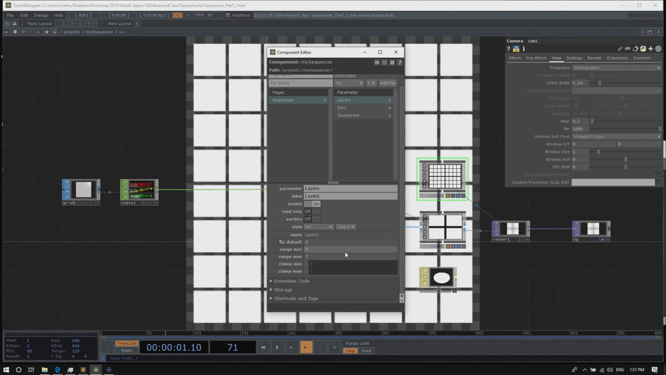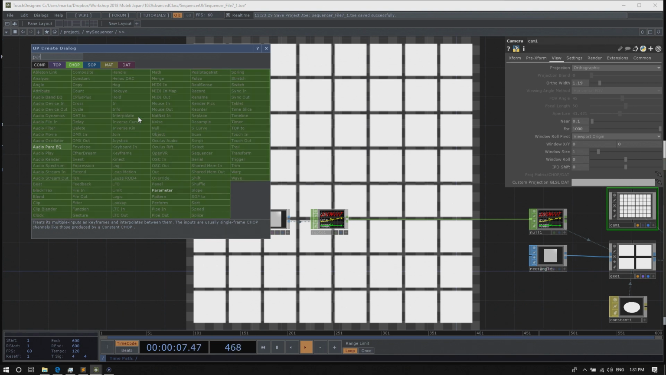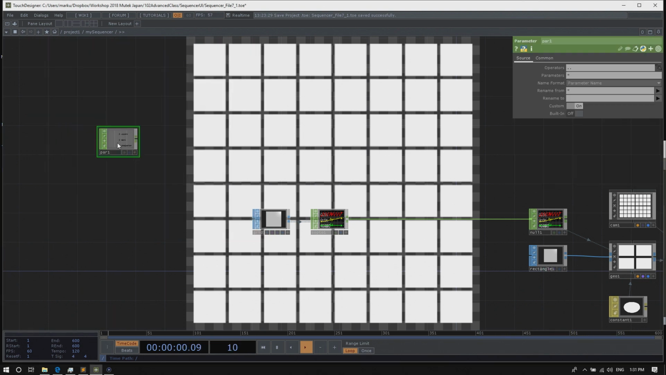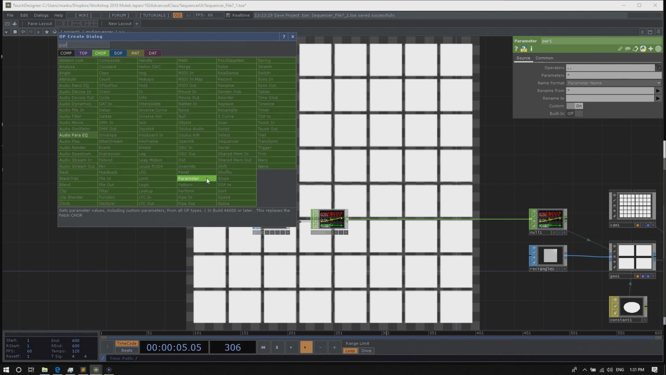I'll skip over setting up each parameter with the range minimum and maximum, but you can also address that by how wide the value range is and clamping values, though we don't necessarily need that now. You can adjust the default, minimum and maximum values if needed. So to get to these parameters, we can use the Parameter CHOP. Let's create a Parameter CHOP to reference the parameter values we just made.